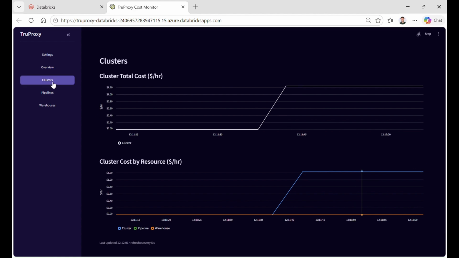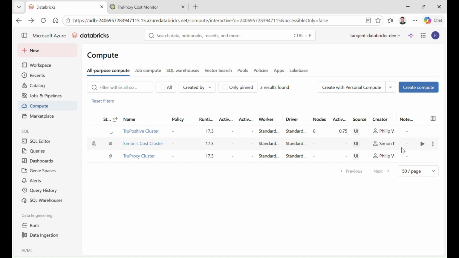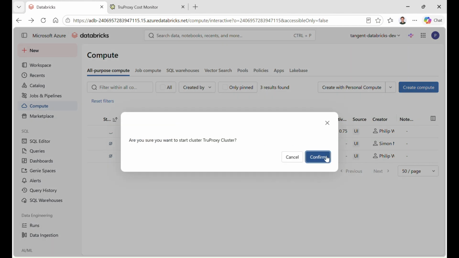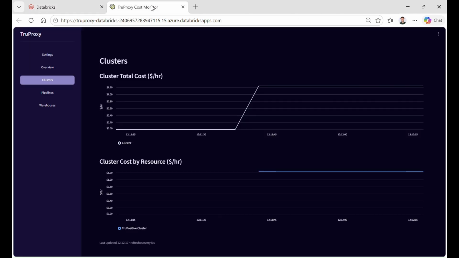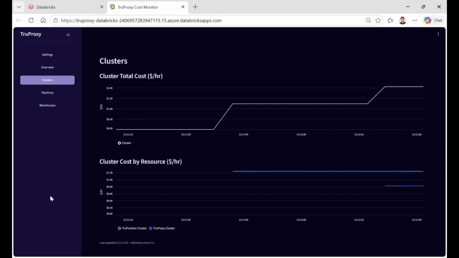In the clusters tab, we see the same thing appear, and we can even see the impact per individual cluster. So if I start up another one, let's start up this TruProxy cluster as well. It's of a different type, it will have a different cost. So let's see what that looks like. Right now, you see the total cluster cost jumping upwards, and in a moment a new line will appear for the TruProxy cluster. So here you have an immediate feedback of what the services in Databricks are actually costing me.